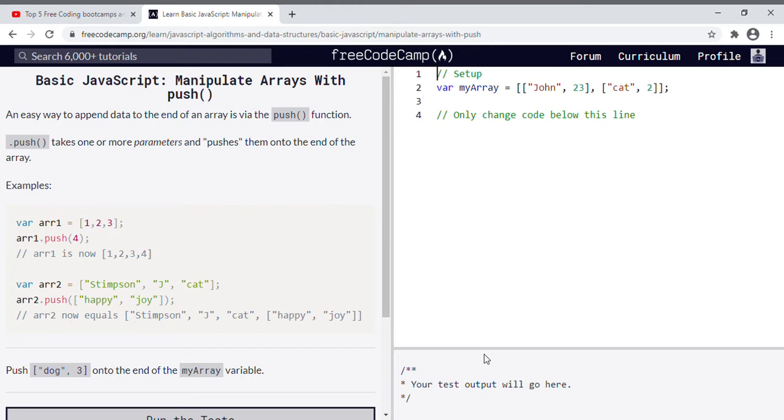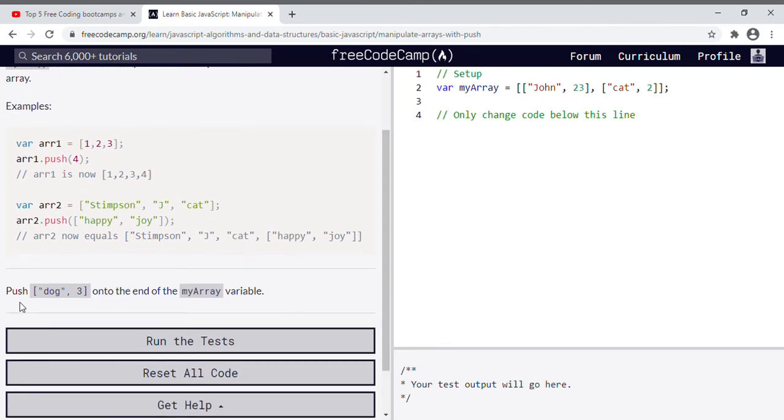So it gives you an example there. I'll push 4 to it. Yep. And then it'll push happy and joy to R2. Yep, I've seen this before. So it says push dog and 3 onto the end of my array variable.